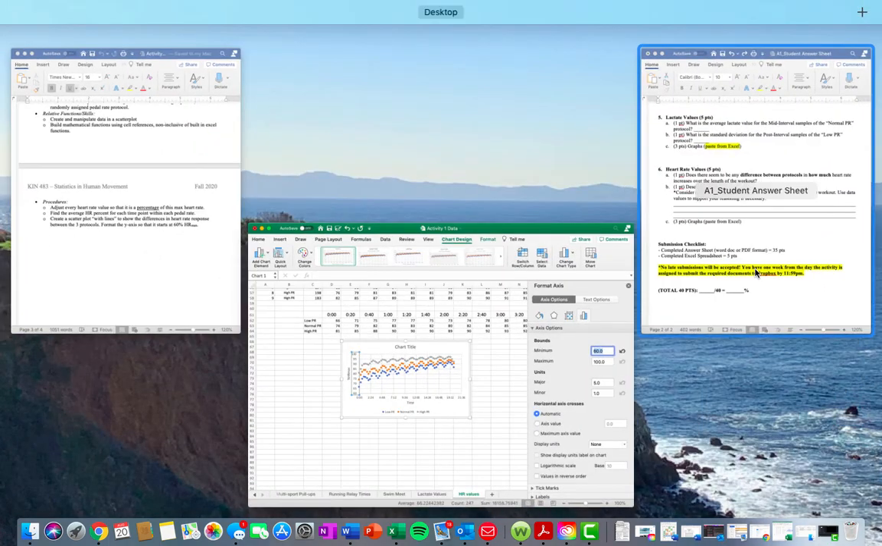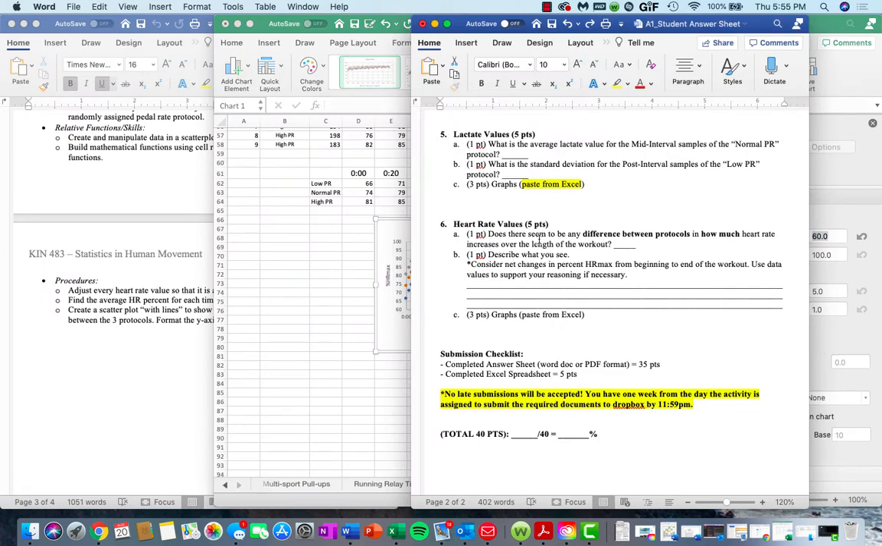Okay? Now, what you're going to do with this is on your answer sheet. Let's pull that up real quick. You're looking at, does there seem to be any difference between protocols and how much heart rate increases over the length of the workout? This is a yes or no question, okay? And that'll directly pour into describing what you see. So you're considering net changes in percent heart rate max. Net being not the difference between each time point, right? You're looking at the beginning of the workout and how that differs from the end of the workout.